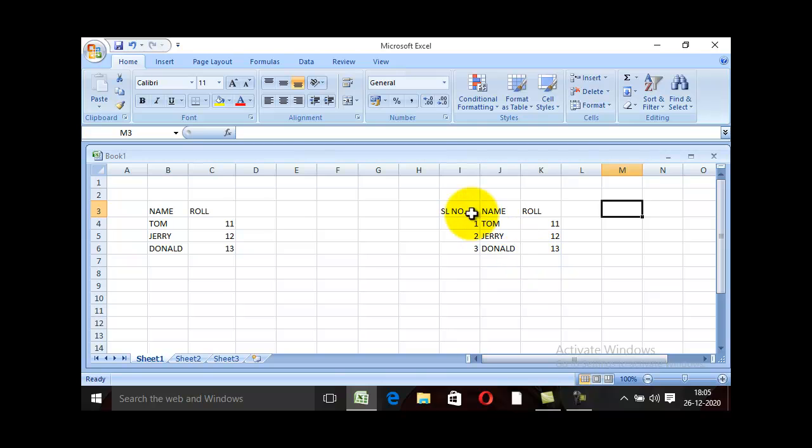A range of cells. Suppose you want to resize the cells containing I3 to I6. Only this selected area will be resized. We can resize this selected area only. You just select the range of cells which you want to resize.